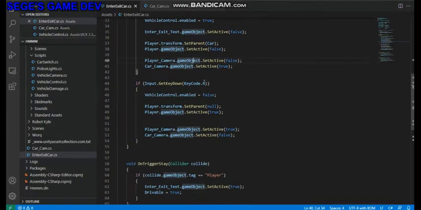Now if you press the letter G on your keyboard, it does the opposite. The car does not become inactive, sorry, the car's controller becomes inactive, so the car is there but it can't move. The player that was set as a child of the car will go back, you do the reverse and he's no longer a child. Now the player will also become active.